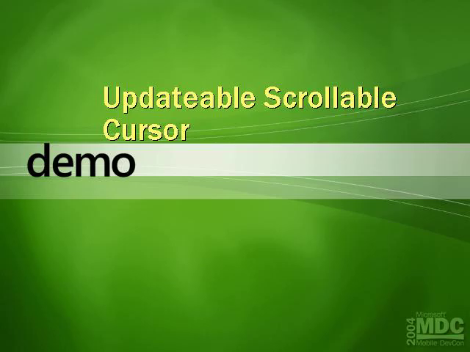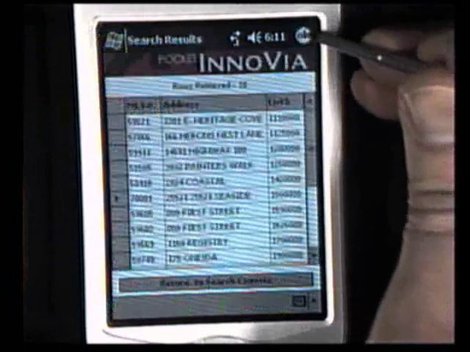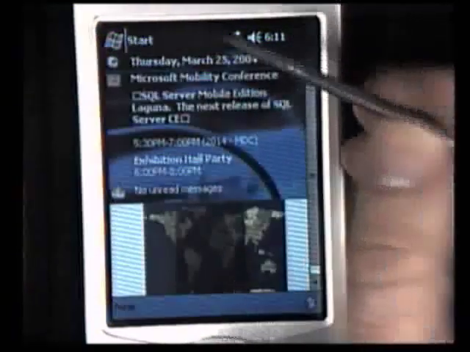So with that, what I'm going to do is flip back to this screen, close out this application, and show you another one that's utilizing the SQL CE result set.